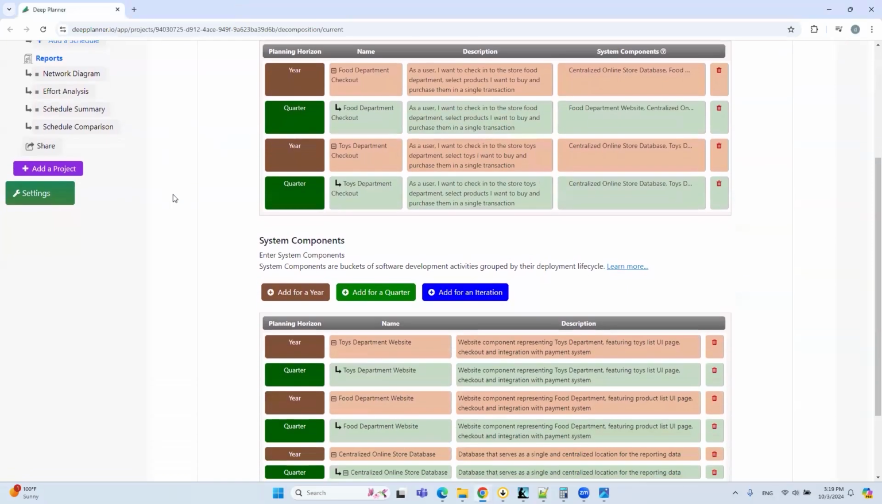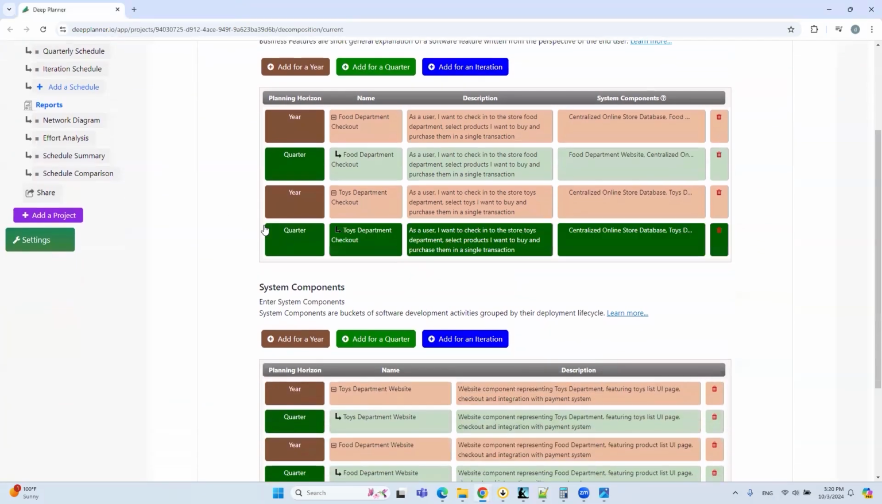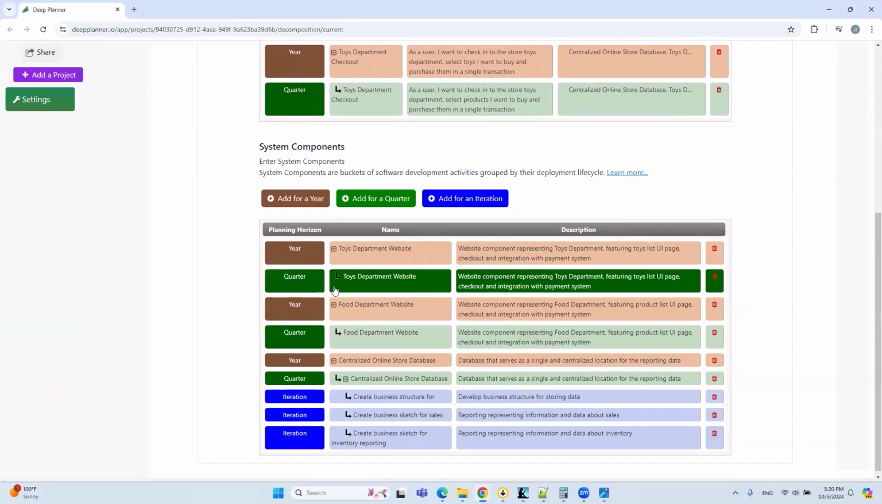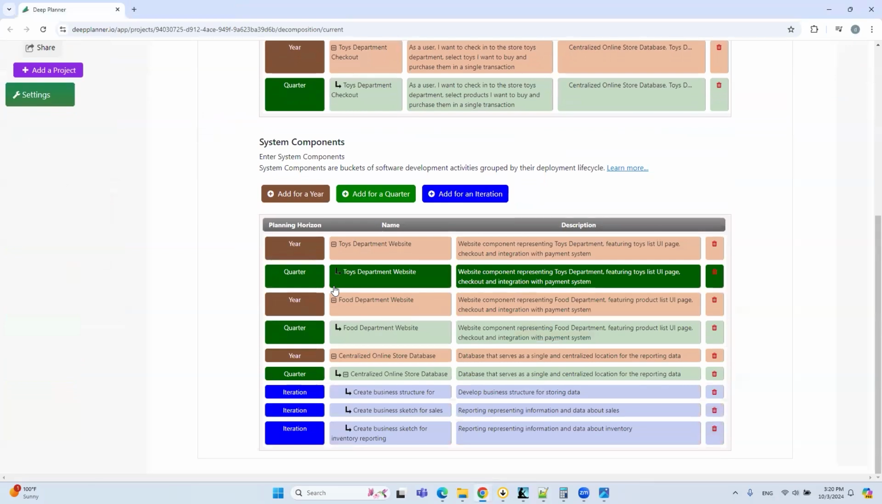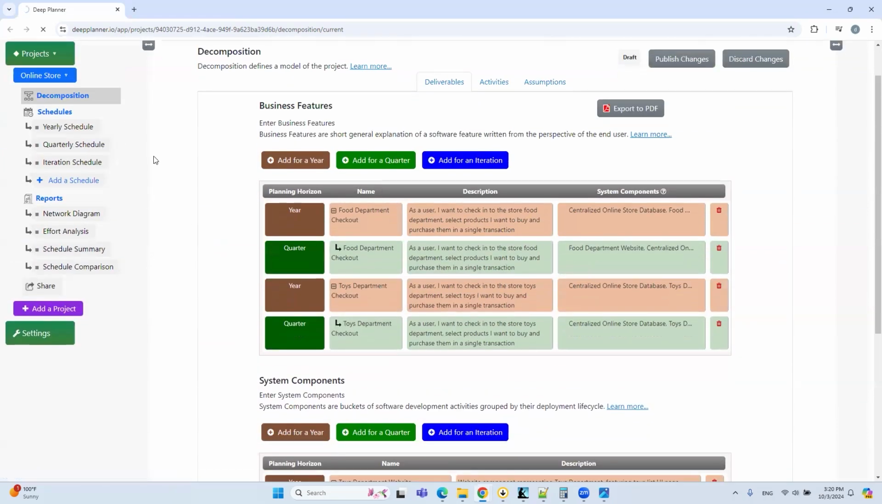In order to calculate project efficiency, we need to decompose the project into system components with their effort values and enter those deliverables into the system. Luckily, we already did all of that prep work, so the only thing left for us to do is entering the deliverables into a schedule to generate reports. To learn more about how to decompose a project in Deep Planner, please review our video on Decomposition and Long-Term Planning of a Software Project. Okay, let's add the project deliverables into the quarterly schedule.